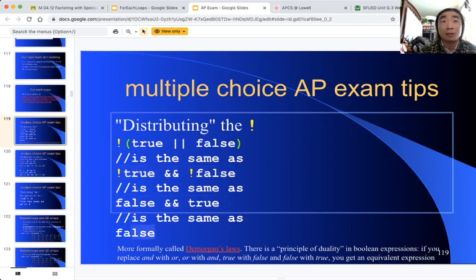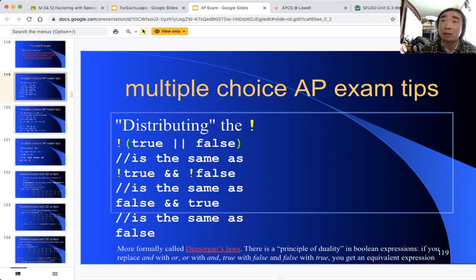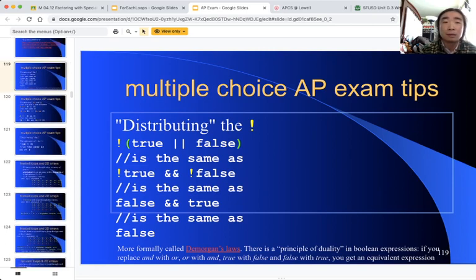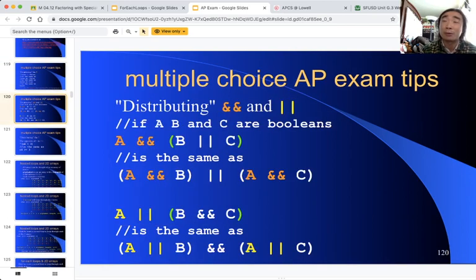Formally, this is De Morgan's law. If you study electrical engineering later, it's quite useful. They make use of that a lot in their logic gates. Next, we have some more examples. You could distribute the ands and the ors in these logical operators.